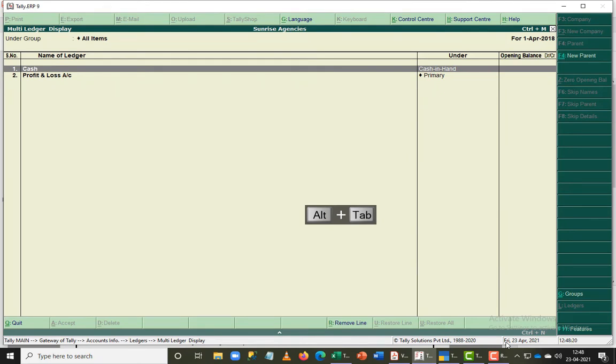In Tally, we have only one primary ledger, called profit and loss account, that is built by Tally itself, and we may not be able to create a primary ledger in Tally by ourselves. But you have two different ledgers that come into place. One is cash, another one is profit and loss account.